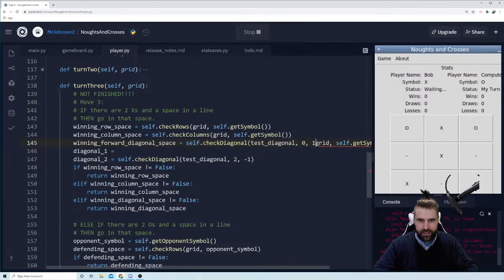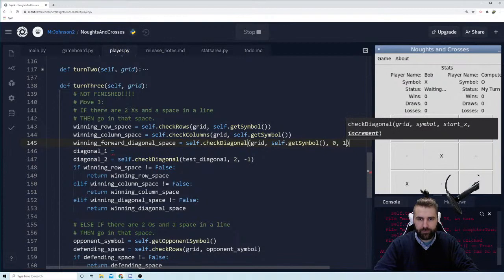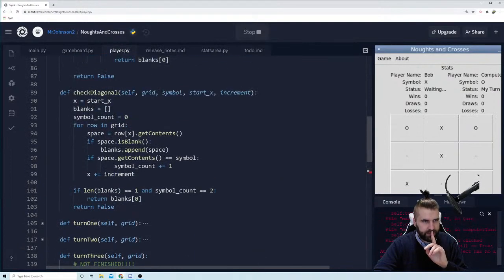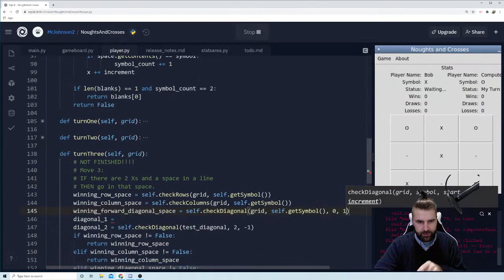I didn't think about that. Okay, 0 and 1 are the numbers we want. So I'm going to get rid of this grid, get symbol. We're going to put in 0 and we're going to put in 1. And am I missing a bracket? No. Okay, check diagonal. Is that what we're asking for? Grid, symbol, start x, increment. Start x 0, increment of 1.